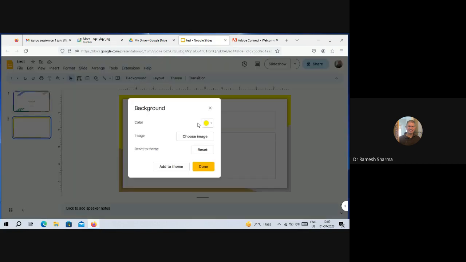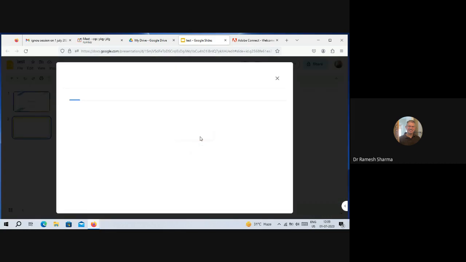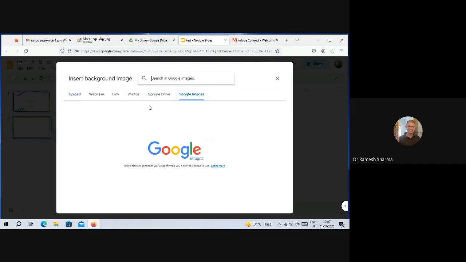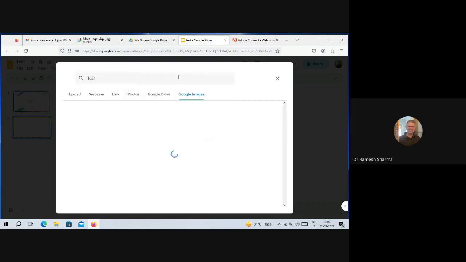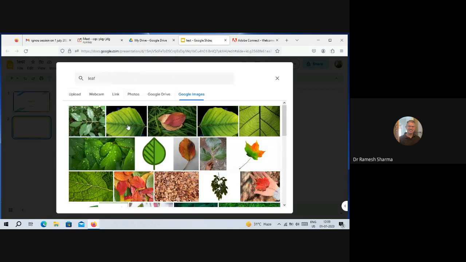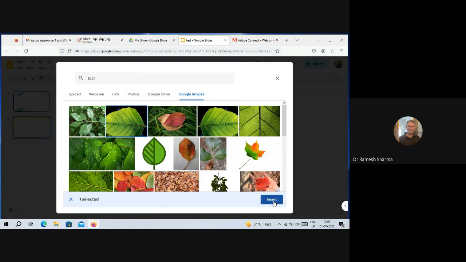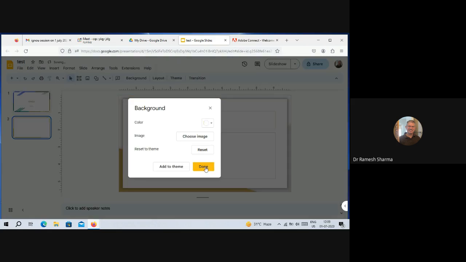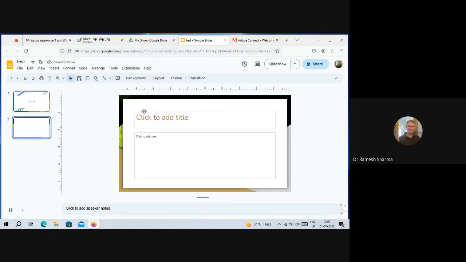And not only that, it also allows you to choose an image for the background. And you can go to Google Images. You can search, say, like leaf. You select any one and click on insert. So this will be inserted in the background, depending on that template. So the good thing is that you can insert so many things.